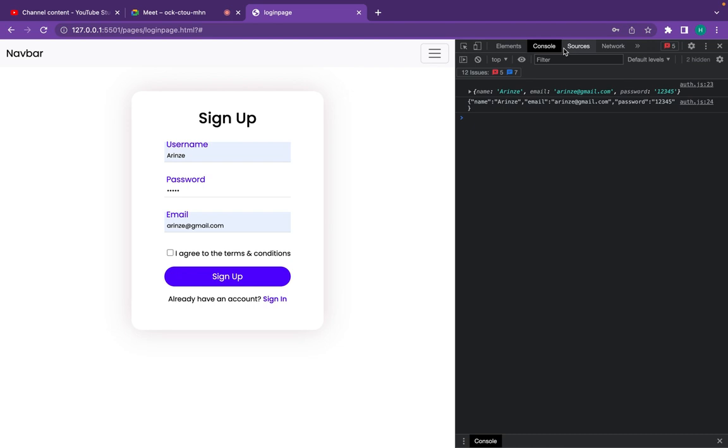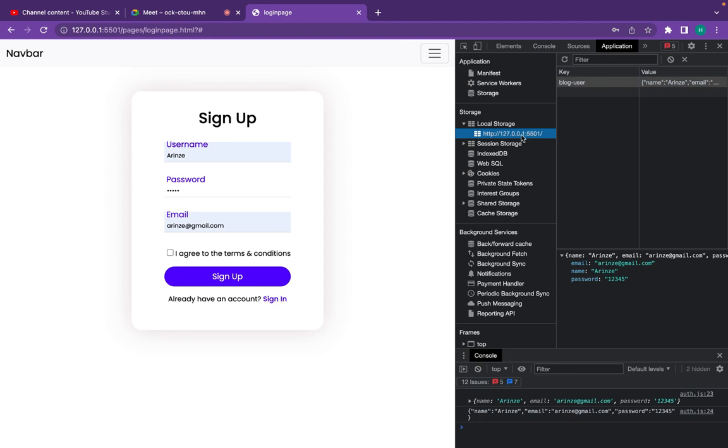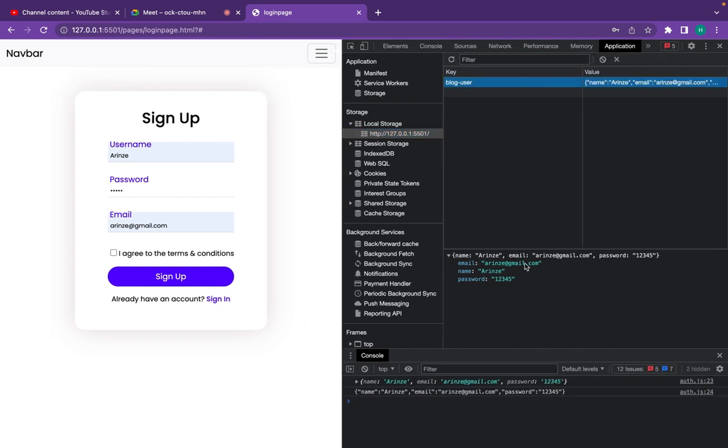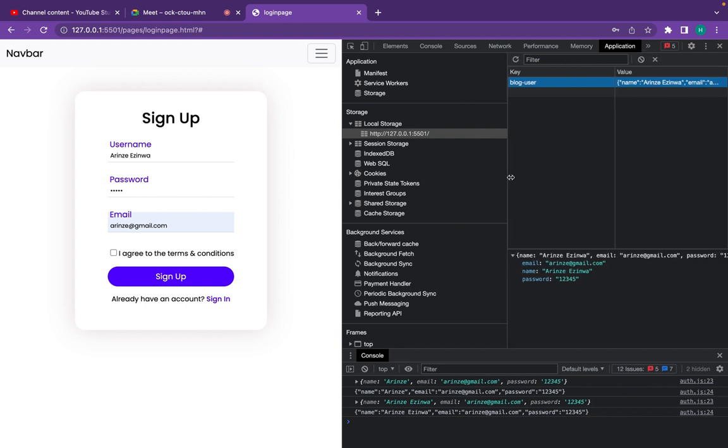Go to local storage. Go to the application. If you check application, local storage, you are seeing that blog user has been saved. You can see it, right? If you click on it, it shows you what's inside it. What's inside it? Arinze, the password. So anytime I save anything with this same key, it will replace the one here. So if I say Arinze, Arinze who, Ezinwa, and I say submit, it replaces it with the Ezinwa. Alright, so we're able to save the logged in user to our application.